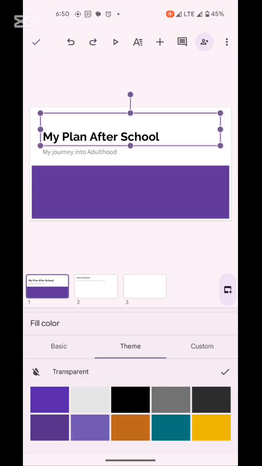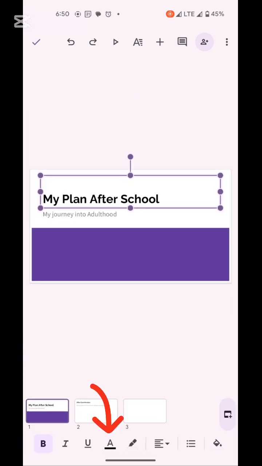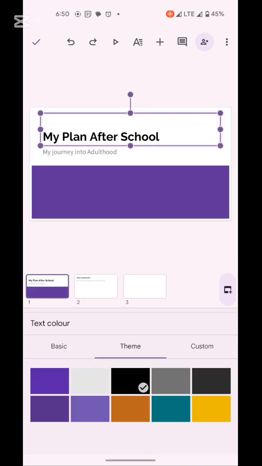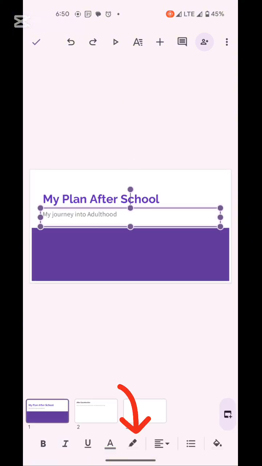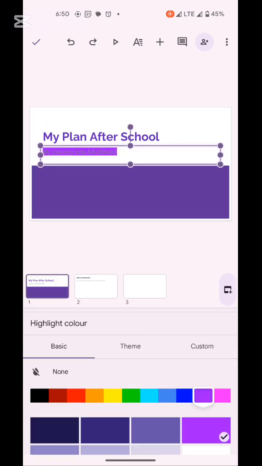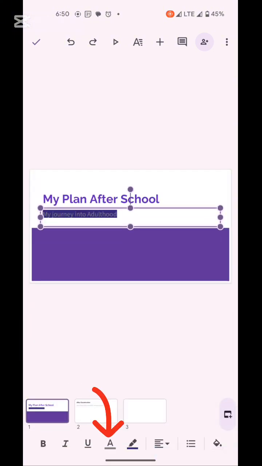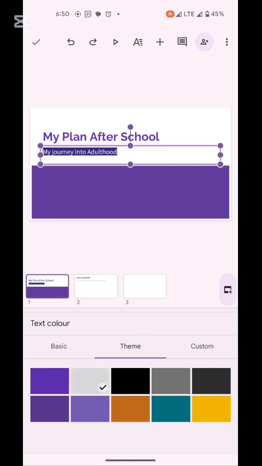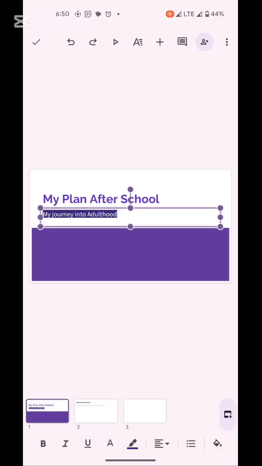I can as well change the color of the text itself. So let me change the color of the text to purple, and this is My Journey into Adulthood. Let me change the background to purple as well, and change the text to white so that it will be visible. Yes, it works this way. You see that the same icons we have on Google Docs to change text and background are the same thing that we have here.